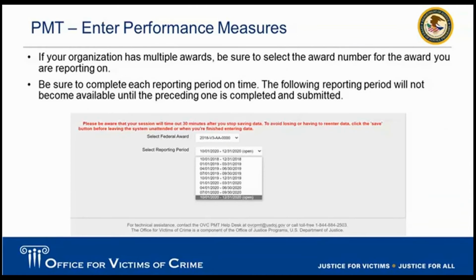Okay, so I wanted to go to the Enter Data tab. In the Enter Data tab, you are required to select your award first. And it is very important to make sure that you select the right award. If your organization has multiple active OVC awards, you want to make sure that you're selecting the right one, so you're including data for the proper award, not a different one. And trust me, that does happen. This is why it's in the slide here, and this is why I'd like to mention it.